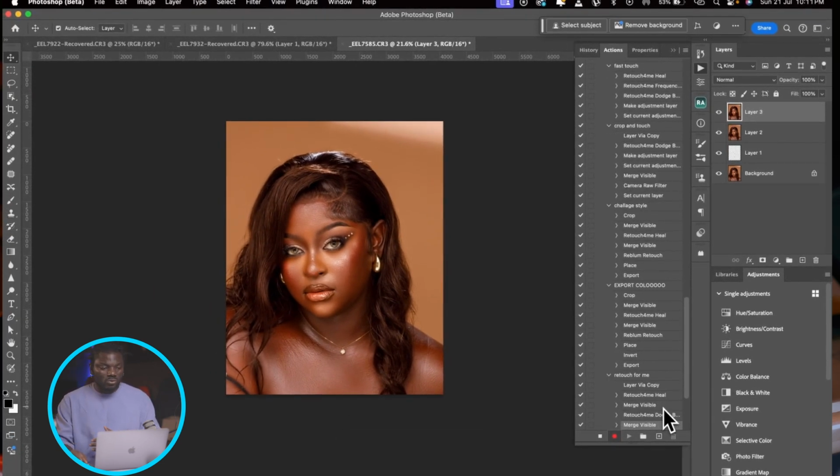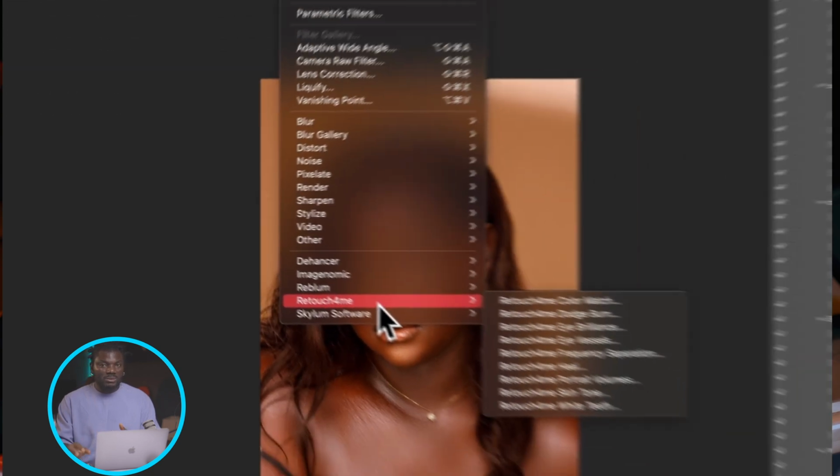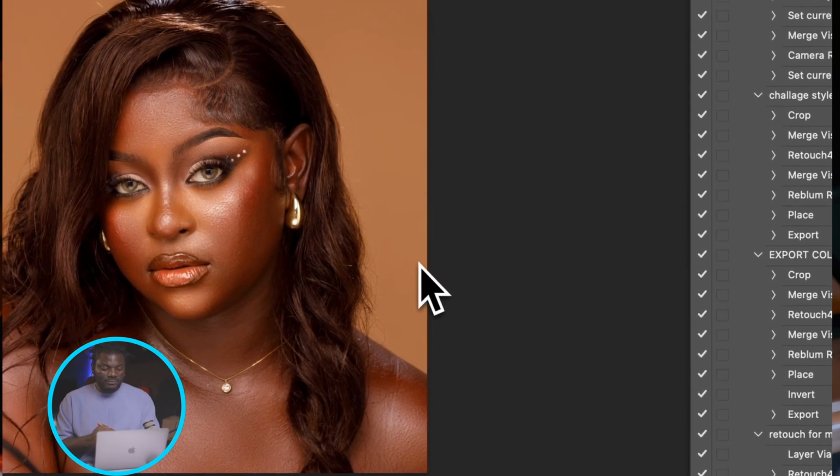What's the next thing we want to do is to clean the eyes. No matter the kind of image, remember we didn't touch anything. It's going to detect by itself. It's not that kind of thing where the way you set it, that is how it's going to be. No, it's going to detect by itself. So let's go to Eye Brilliant.